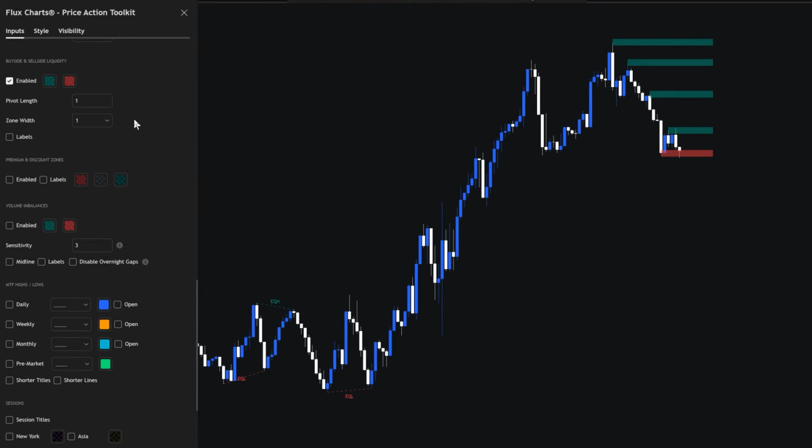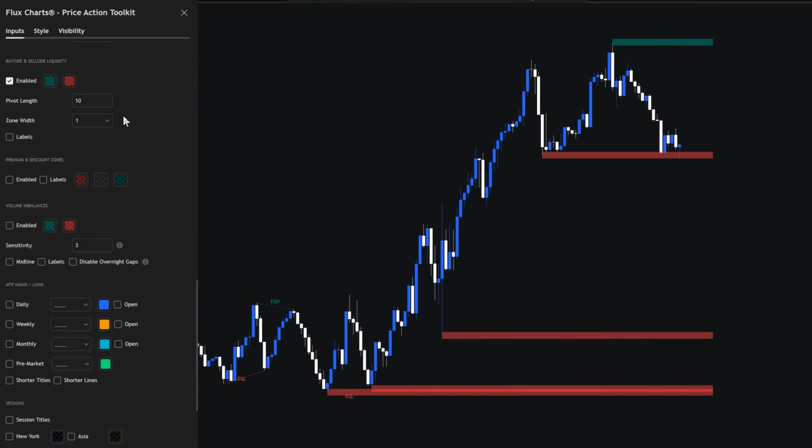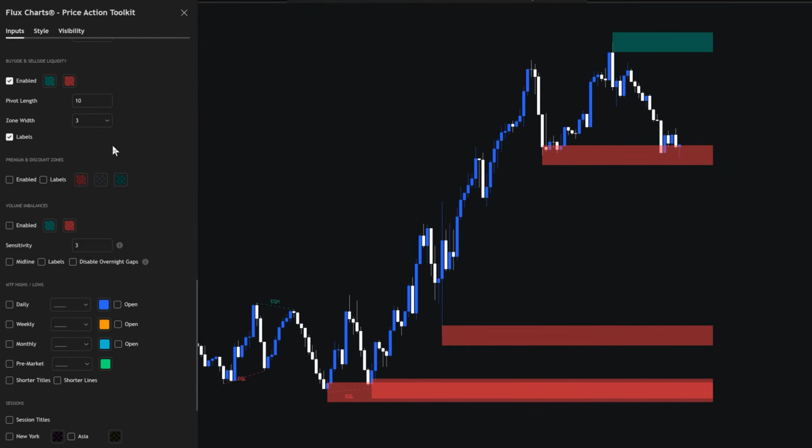Shorter lengths give you more frequent nearby levels, while higher lengths highlight fewer but more significant zones further away. You can also adjust the zone width and add labels for clarity. Together, equal highs, equal lows, and liquidity levels give you a clear picture of where stop hunts and reversals are most likely to occur, saving you time and keeping your chart organized.